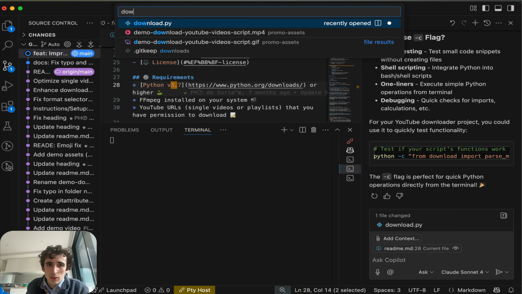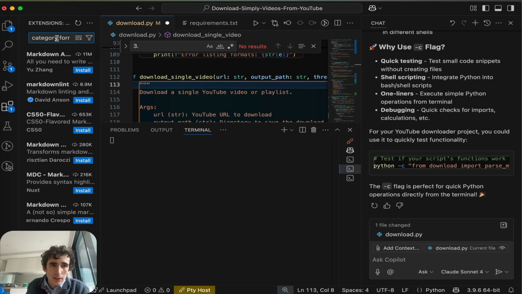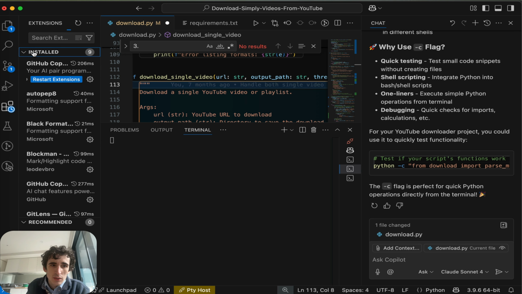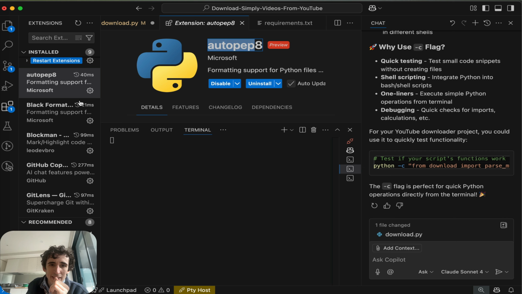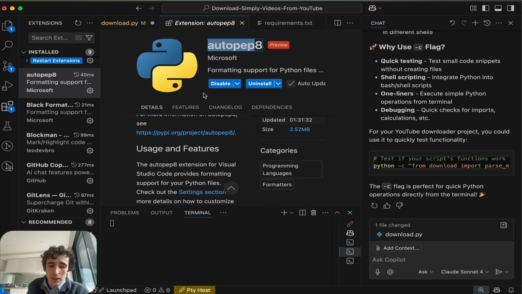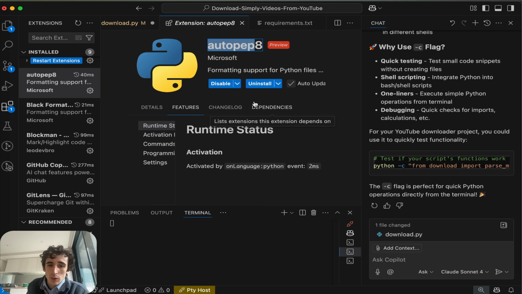So I will go to download and I will do format. I have a plugin for that, actually, an extension. I go to install. The extension I have installed is that one, AutoPEP8, and that helps me to format my Python files. You have some standards to follow, and you can choose the standards you want, and that helps you to have consistent code. And when you commit your code, it's always a consistent formatting.